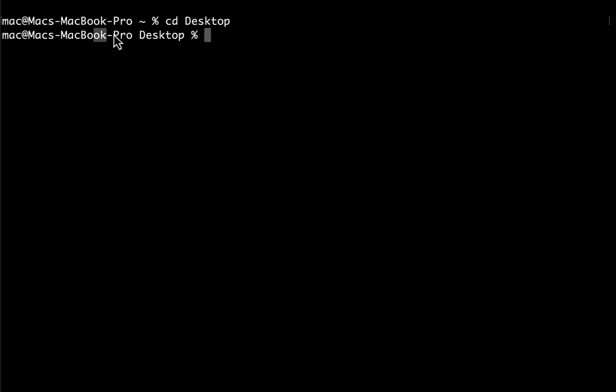Then it means you're now in Desktop. If I write pwd, that tells me the path where I am. You'll see that the path is users, Mac, desktop. That's where I am right now. If I want to go back, let's say that I want to go backwards.